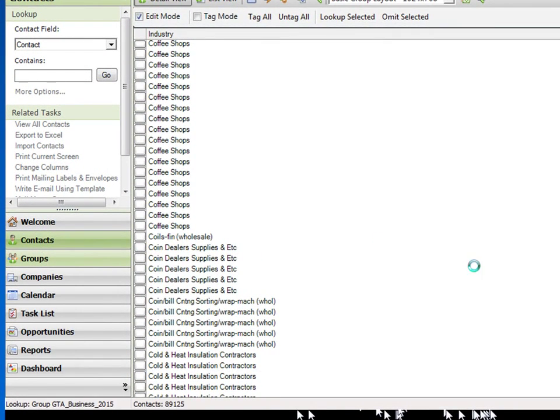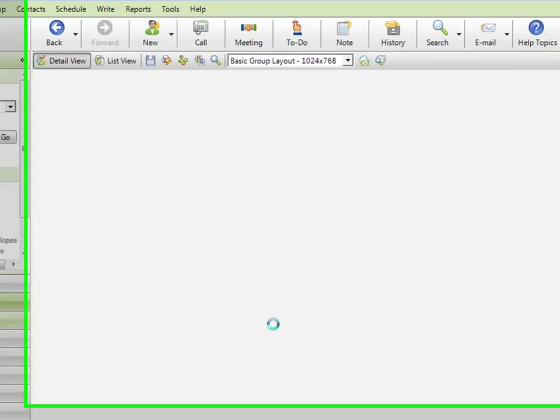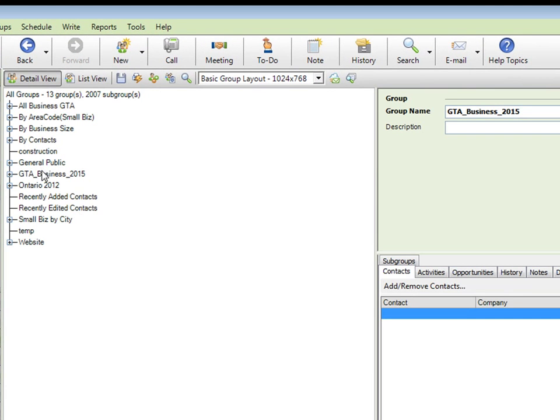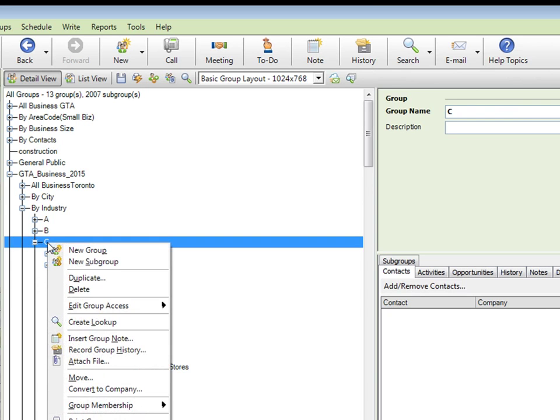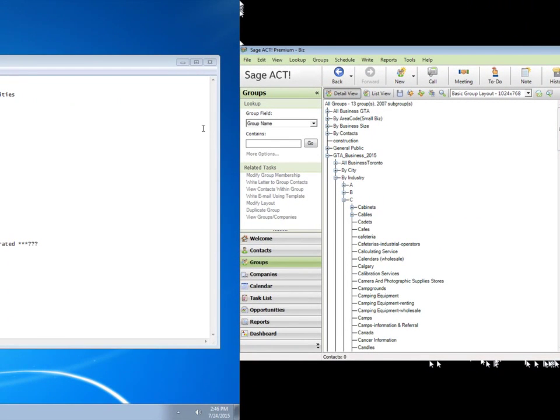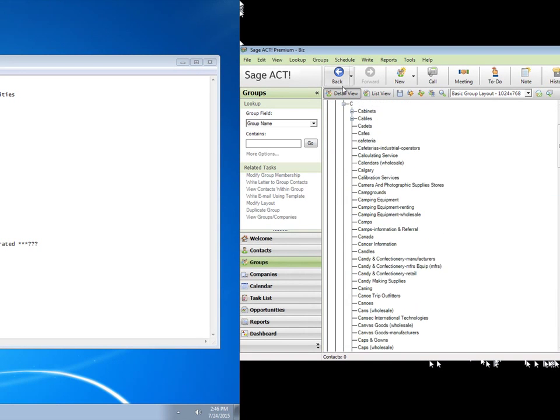Go to groups. We're going to go to GTA business by industry, C. We're going to make a subgroup, new subgroup, and we're going to copy and paste these. So copy, paste, click this again, another subgroup, new subgroup, copy, paste, new subgroup, coated fabrics.